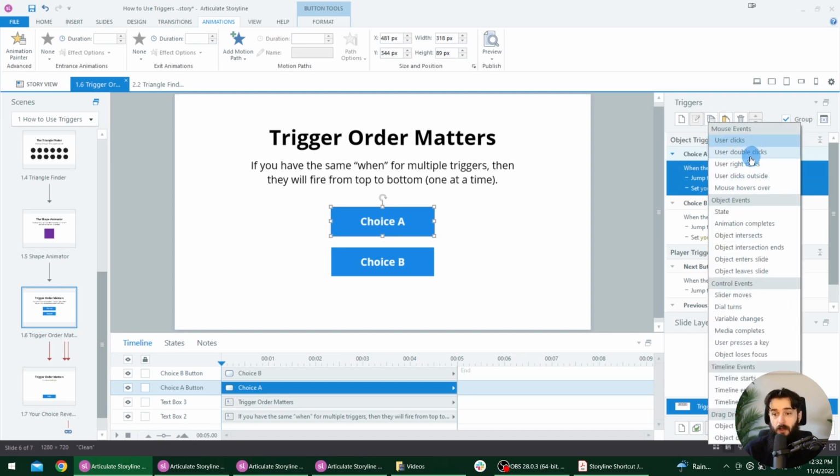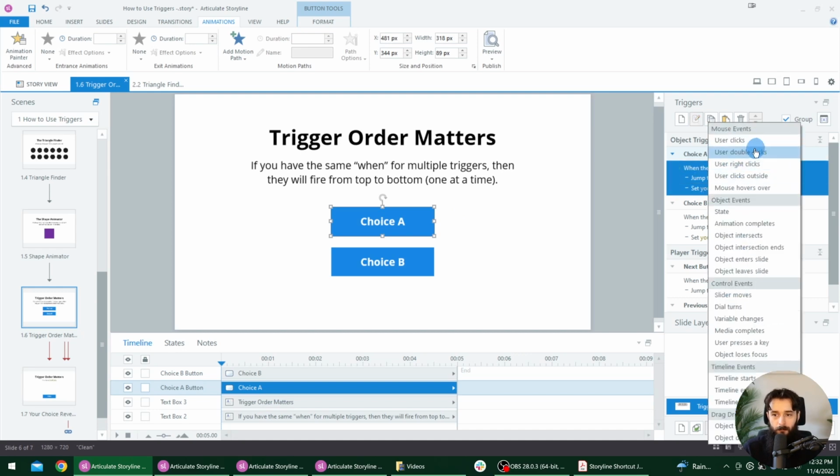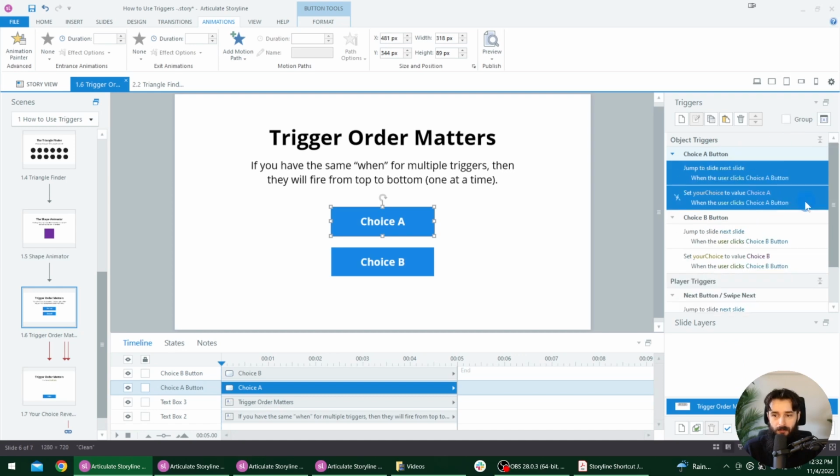So for example, if I want to say that only happens when the user double clicks, notice it changed that for both of these. We'll have to double click on this choice A button for these things to happen. Now the other way to view this is to click on this group check mark, and now they're no longer grouped like that. So it's a visual thing. Again, it makes it easier to change the when for multiple things.